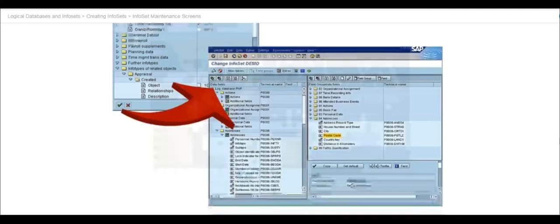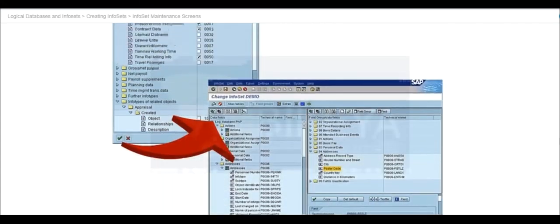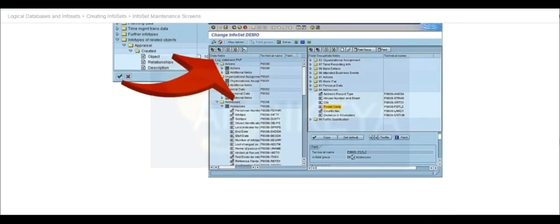The InfoSet is displayed in the InfoSet query according to the settings that were made when it was created. You can add additional info types or delete existing ones. You can only delete an info type if none of its fields are used in a query.